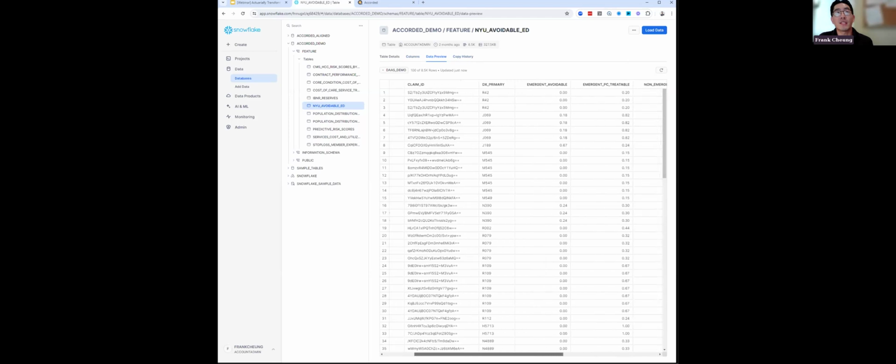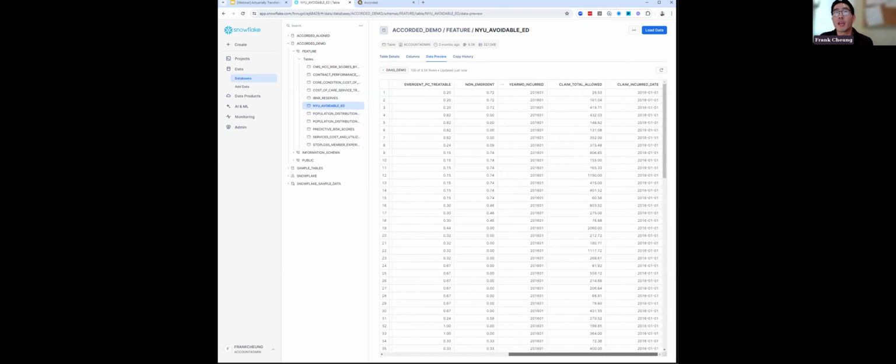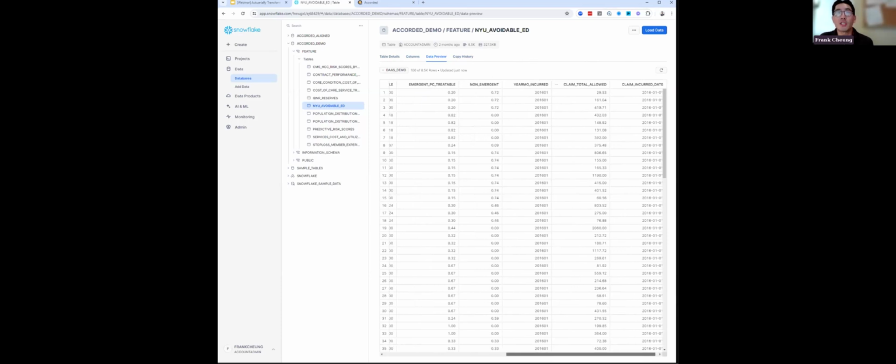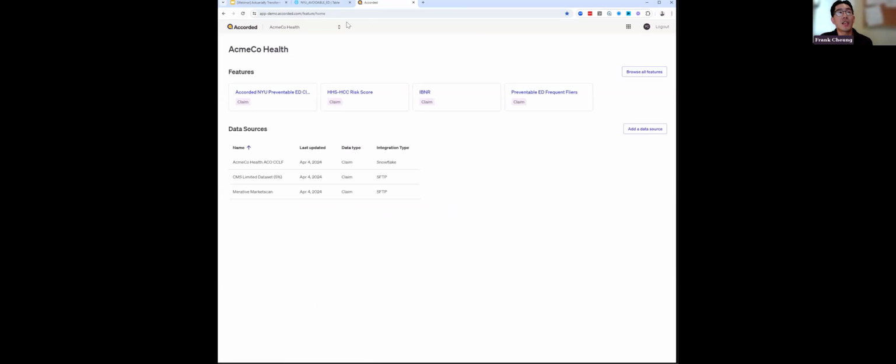For a data analyst to be able to come in, they can use this table in their own analysis, or for a business analyst that needs to report on a metric, again, this table can be used in their own workflows. If there's any questions in terms of what these data fields mean, how the avoidable ED logic is being populated, we also have an admin portal that allows for users to come in, understand what the tables that Accorded Acumen is managing, the different methodologies.